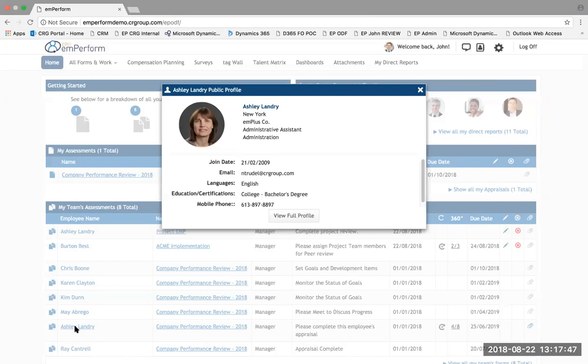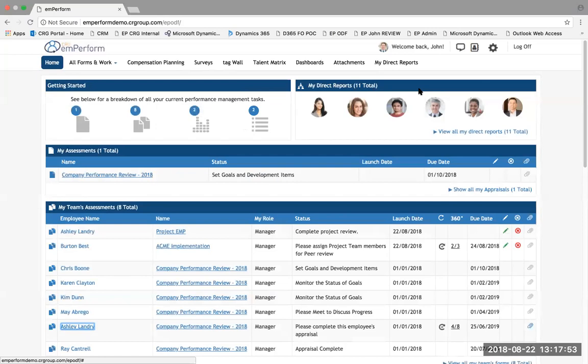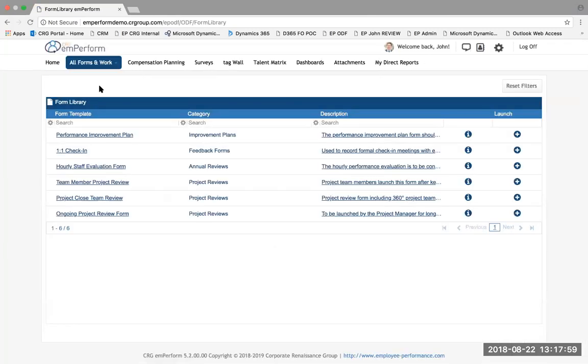So let's start with our project reviews and what this means. The first thing I want to point out is that this new functionality we're delivering inside mPerform allows us to launch what is basically a form library. And a form library contains different types of forms that a user can launch. So for instance, when I come in here, if I see the category at the bottom, I've got 3 project reviews that we're going to focus our attention on today.